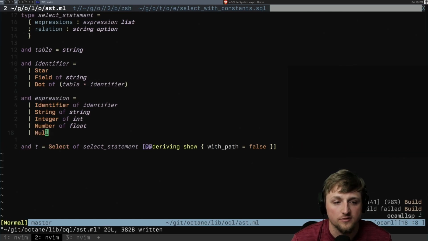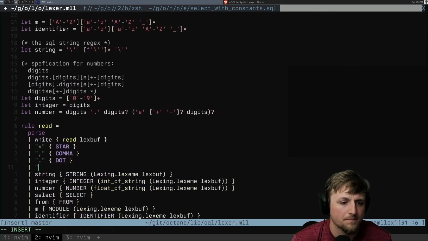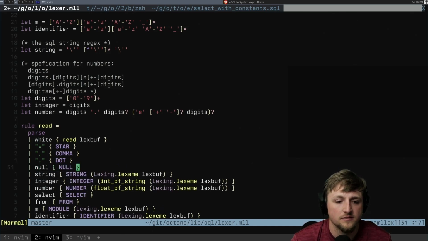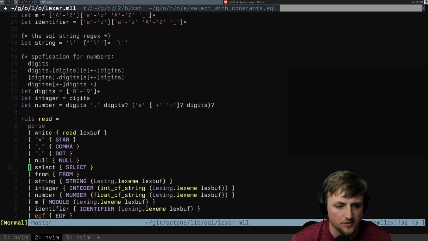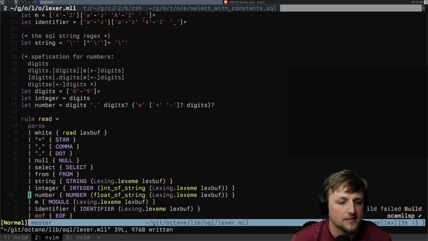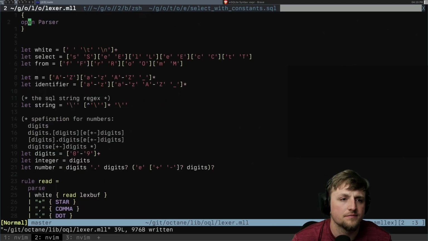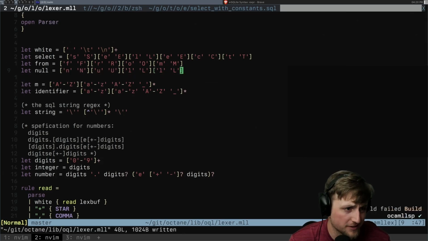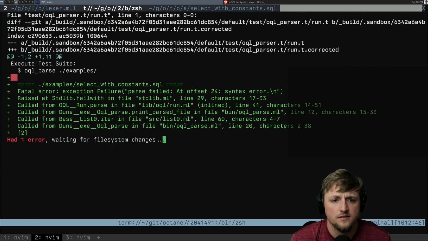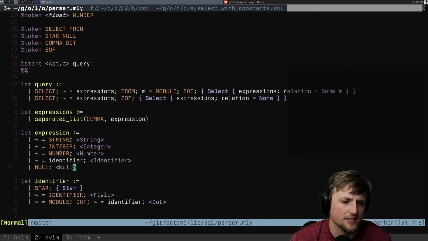Should I do null like this? We'll do null so it matches the rest of them. Oh, I got to do the same thing again. Null. String integer. But these should all come after this. These should all go here. We need those to come first. Okay. Probably... No, that's okay. Yep. Let null is null. I don't know if there's an easier way to write this. So then we need to go here and we say, oh, well, we can have another expression. We just say null, null.